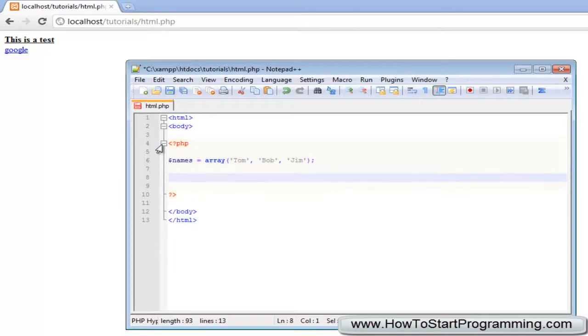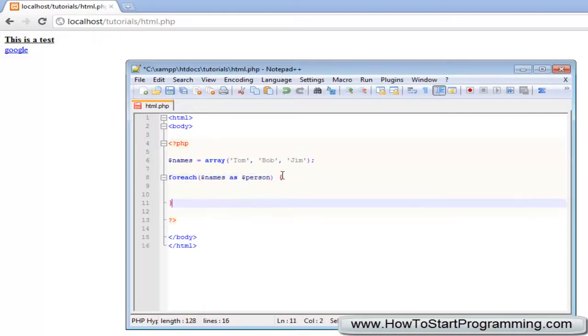And now we're going to use a foreach loop to loop through the array. So we're going to say foreach names as person, and that's just saying for each value inside names, and we're going to use the variable person to represent each one. And we'll have our open curly bracket and our closed curly bracket.